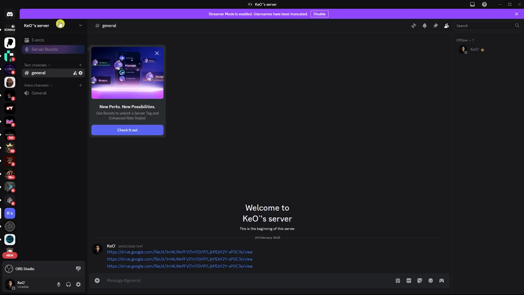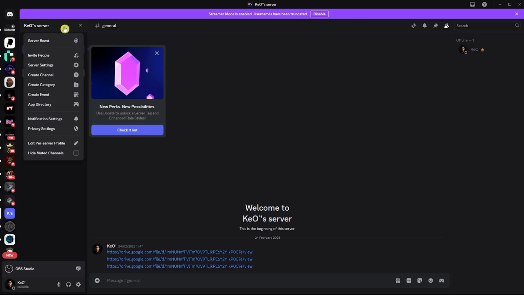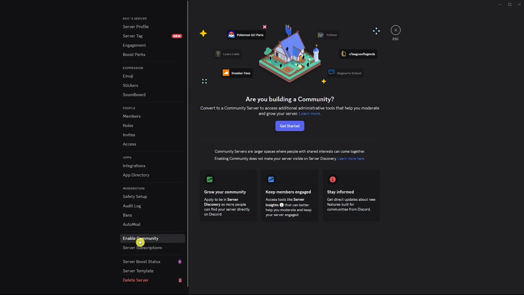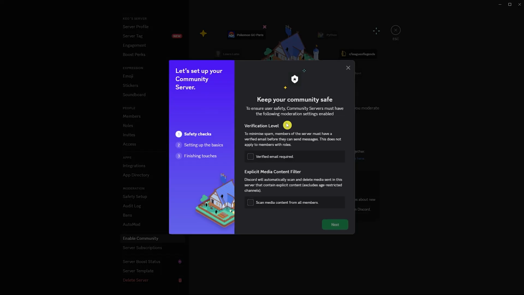Once you're here, go to the server name on the top left and go into Server Settings. Now, in here you would want to go into Enable Community. From here, click on Get Started and just follow the on-screen instructions.